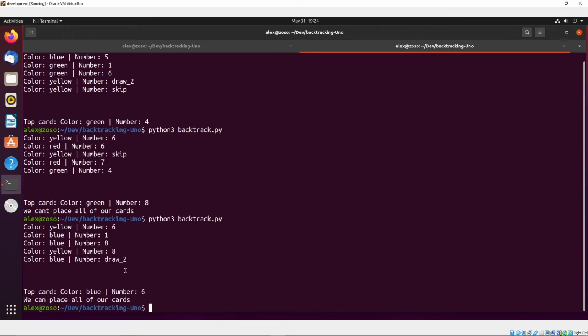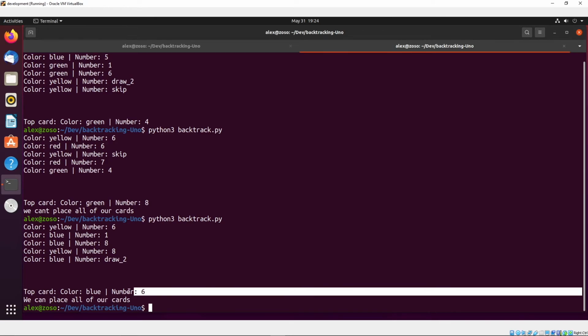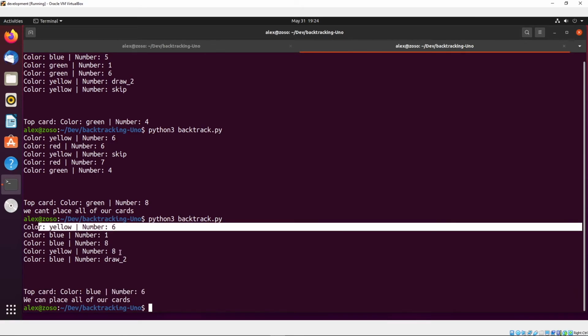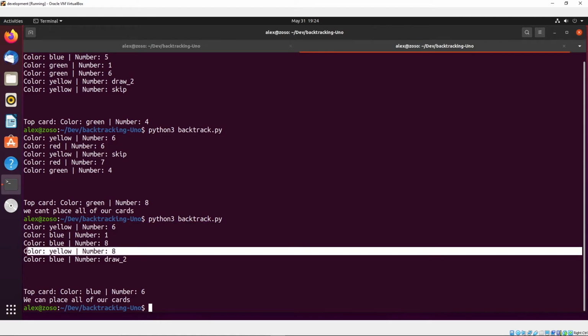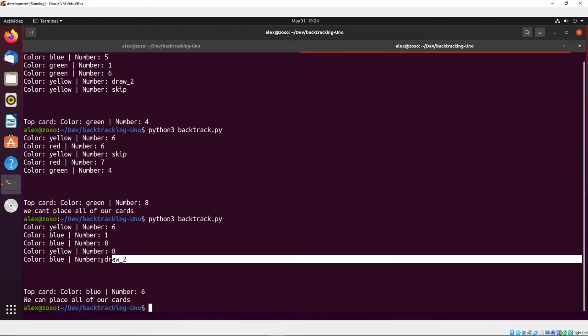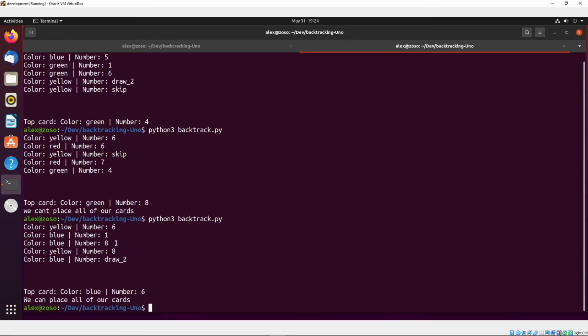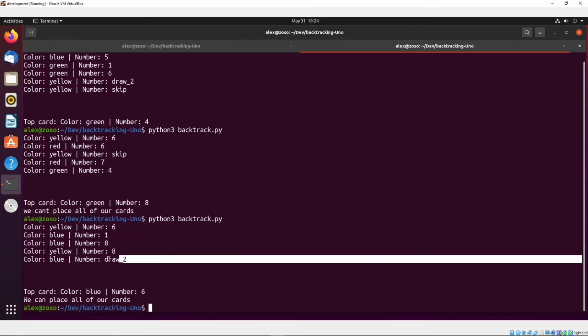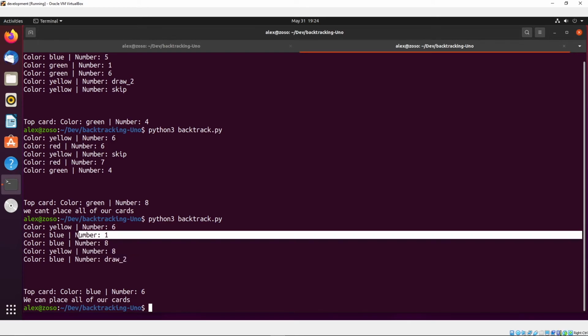Now you might be able to tell that there is another way to solve this. We could use, going off of our blue 6, we can match the number and do a yellow 6. And then we can match colors and do a yellow number 8. And then go back to blue, matching the numbers, a blue 8, a blue 1, a blue draw 2. And also in that solution, instead of going from a blue 8 to a blue 1 to a blue draw 2, we could have gone from this 8 to this draw 2 to this 1. So there are multiple solutions to this problem.